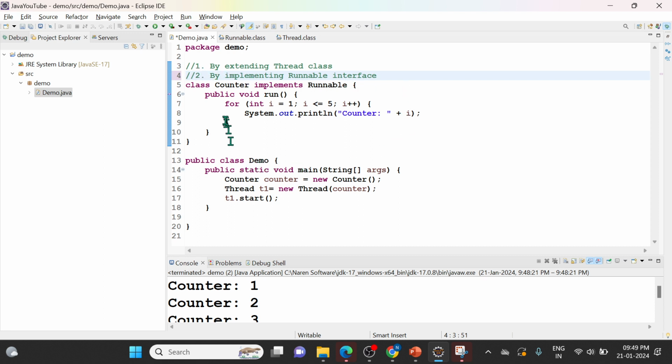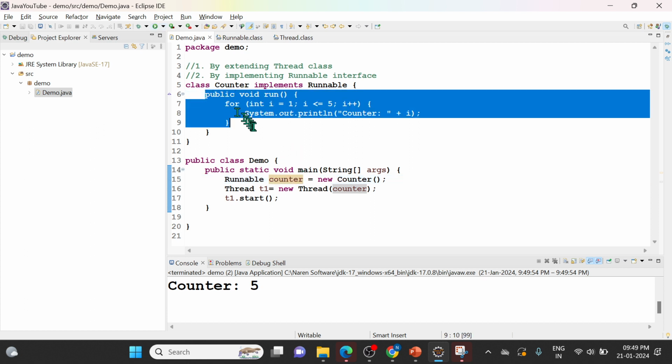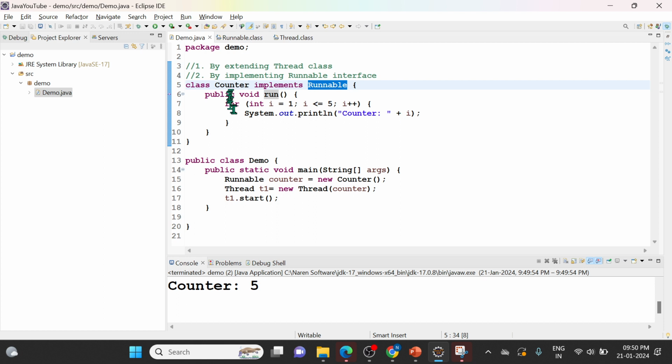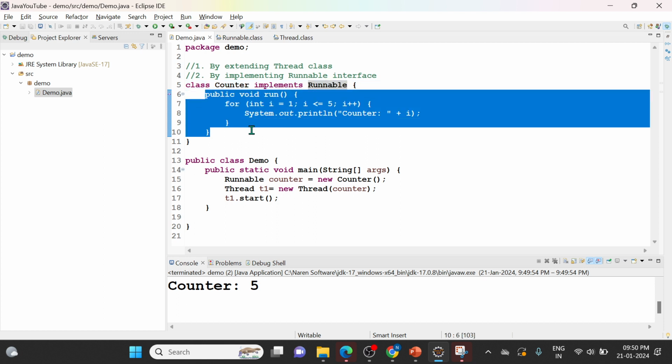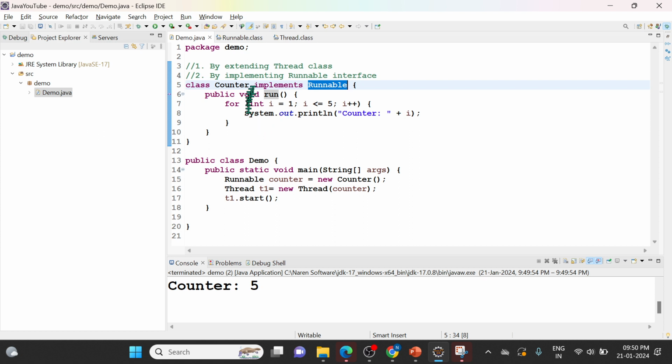Now I will show you how this code we can write by using lambda expressions. Before that, see, this Runnable is an interface implemented by this Counter. So we can use a super type reference, Runnable counter. That is no issue. Why are we implementing this Runnable interface and then implementing the run method? Our motto is to implement the run method. So instead of creating an implementer object, why not create an object of the Runnable interface directly?